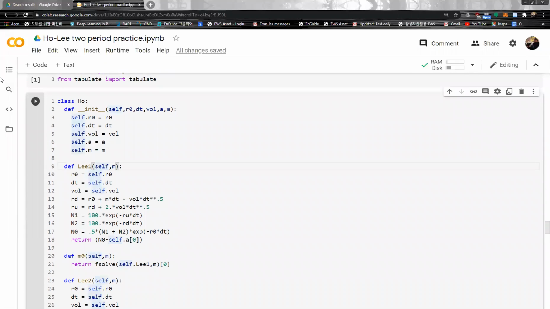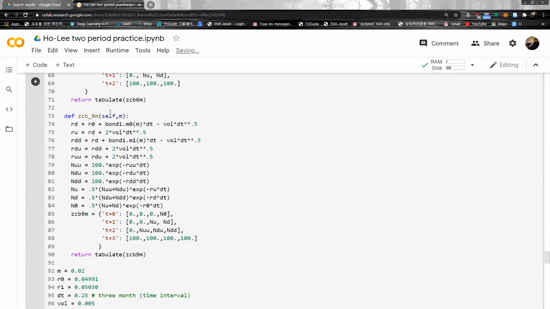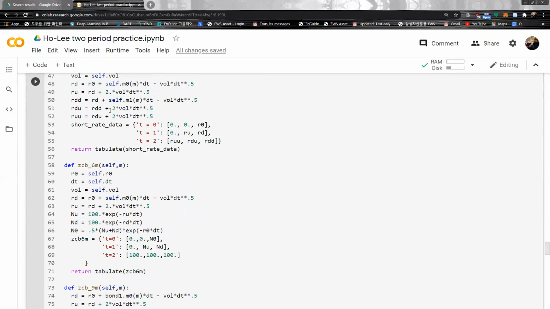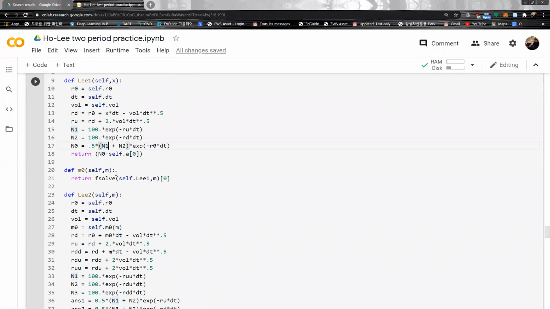And then the second part. Well, in this case, this m thing is a bit uncomfortable, so let me change this one to x. This is the first drift term, right? And then RD, and everything looks fine. And then self.H0, looks good. Let me see if it works. Good.